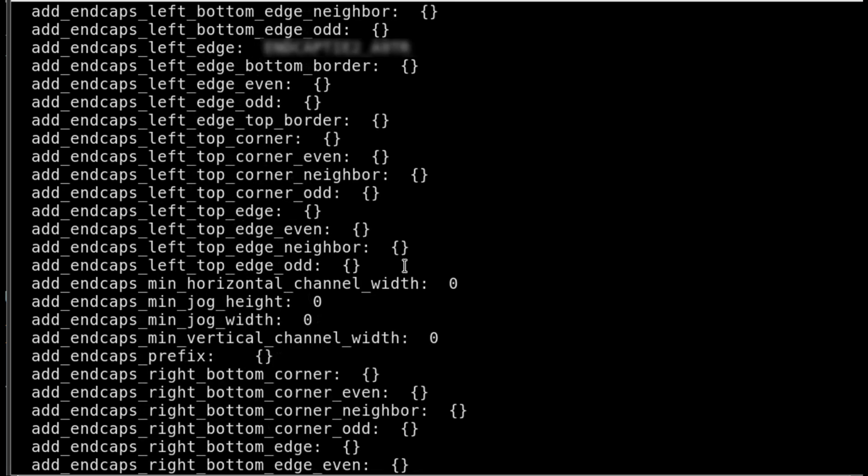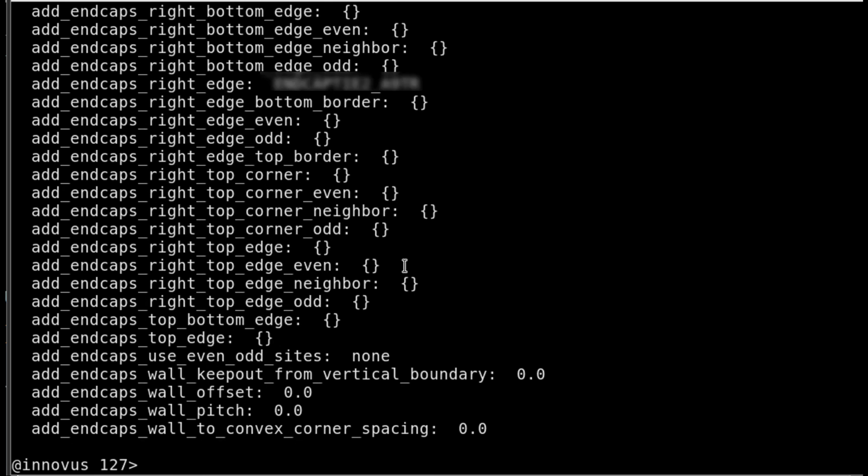So you see that there are quite a lot of options over here, especially when you get to advanced technology nodes. Your standard cell library and your technology may tell you that you have to use quite a few complex options.